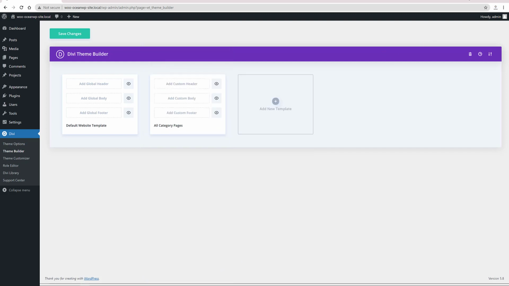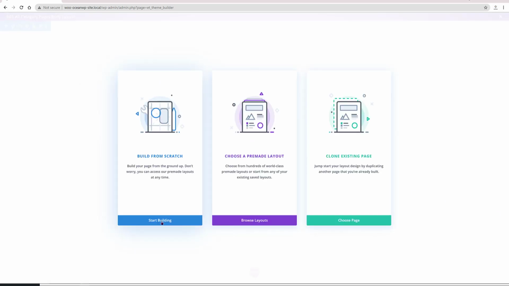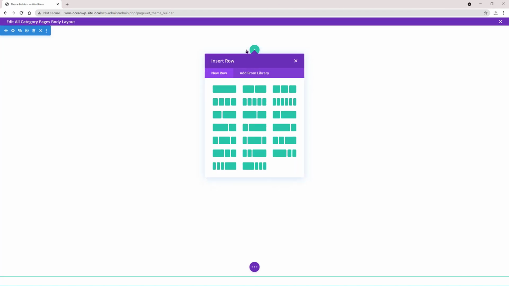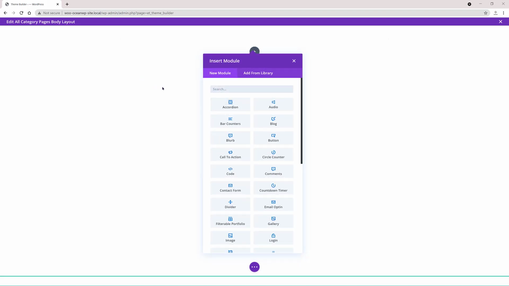Next, simply click on the Add Custom Body option and then on Build Custom Body. Afterwards, click on Build from Scratch. First, I want to bring out the archive title. So, within the template layout editor, I create a new one-column row within a regular section. After, I add a text module to the row.